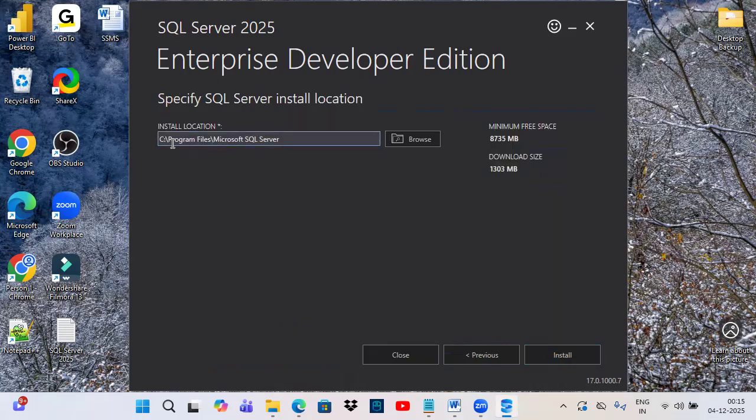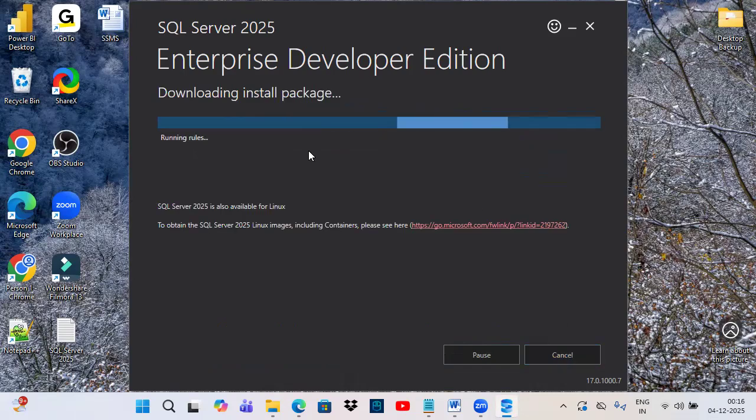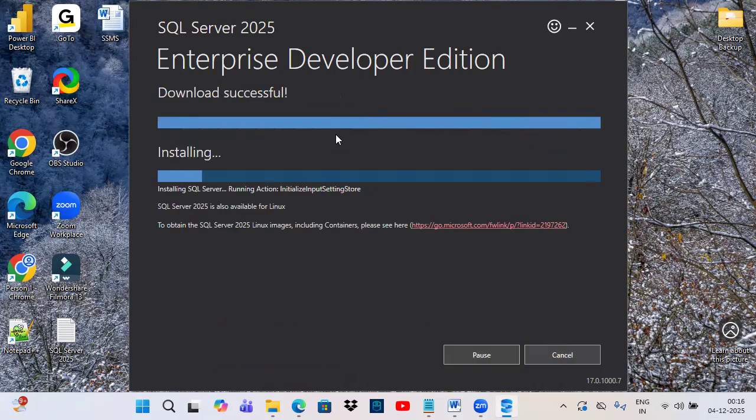It is installing in the default path, Program Files, Microsoft SQL Server. Remember this. Then just click on install. It will take some time. I'll pause this video for a few seconds and we'll come back.